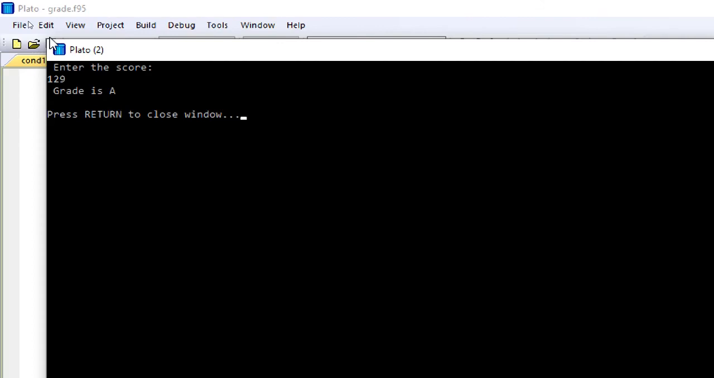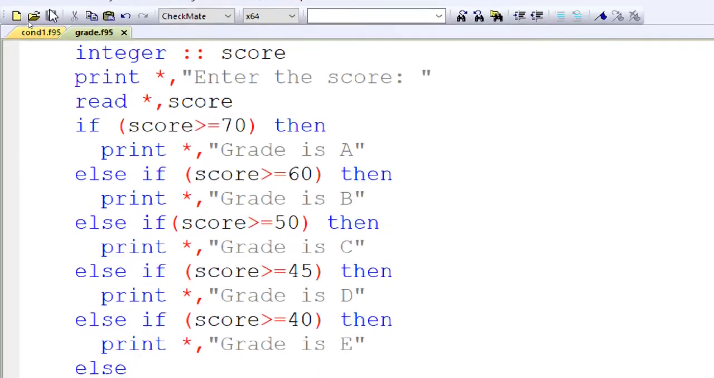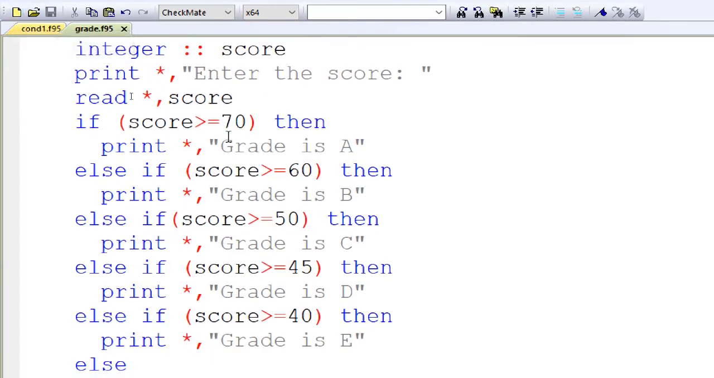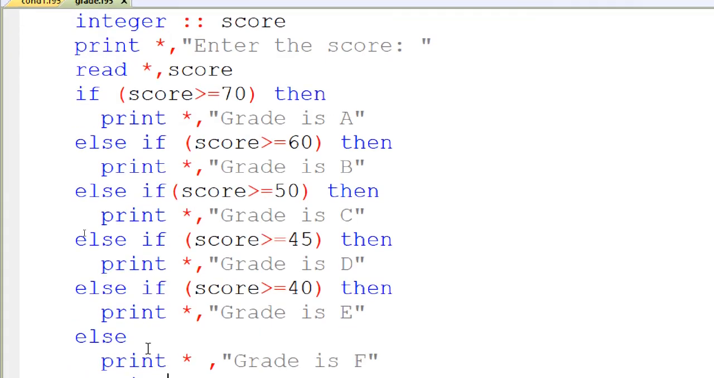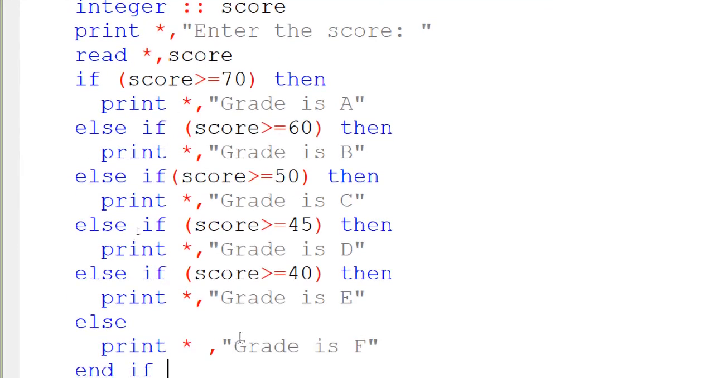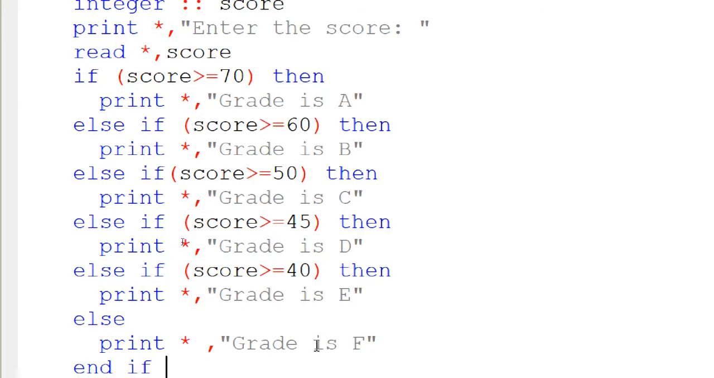So how do we take care of this? One good way is to include a bound here. This is not a bound. We are just saying all scores greater than 70. 129 is greater than 70, so it is A. Here we are saying else, which means anything other than what we have here. So that's why -3 gave us F.